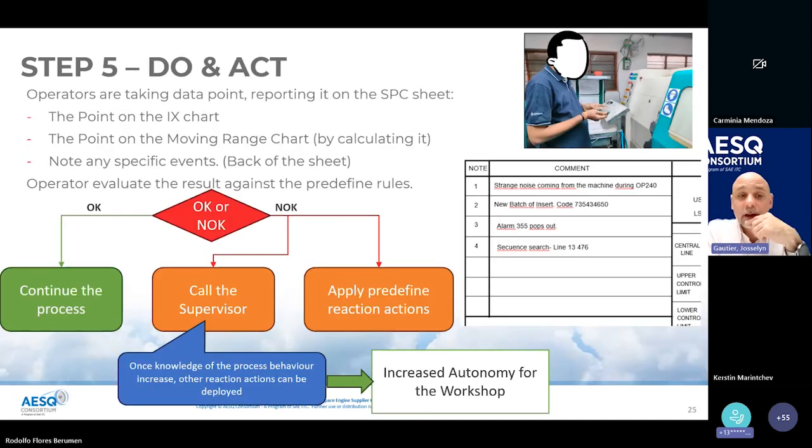So here, we've got it on the shop floor. The operator is measuring, is reporting on the chart, and he will have to take a few decisions. If the process is still okay and there is no out of control point, he can continue the process. If there is an out of control point, he will have two choices. Do we know what to do? Is it already explained within the control plan, the reaction plan?